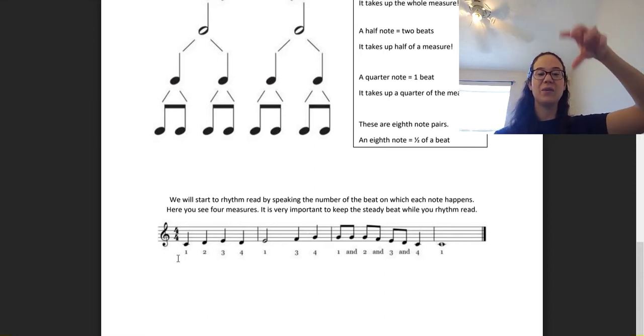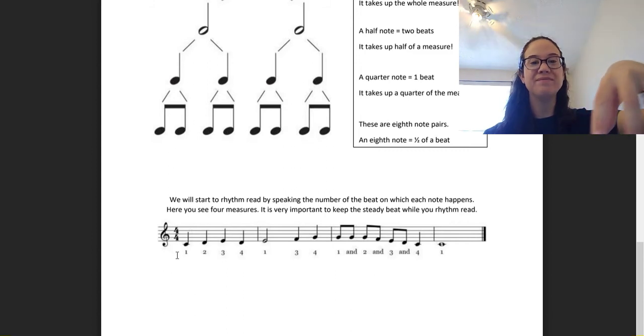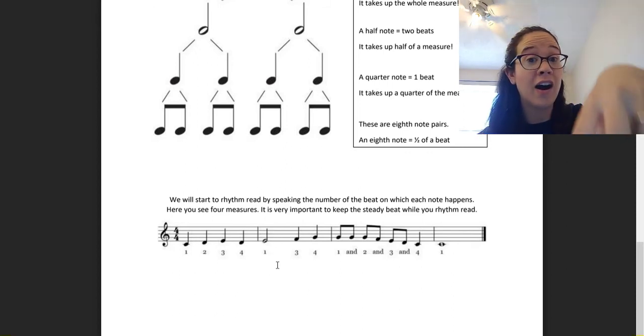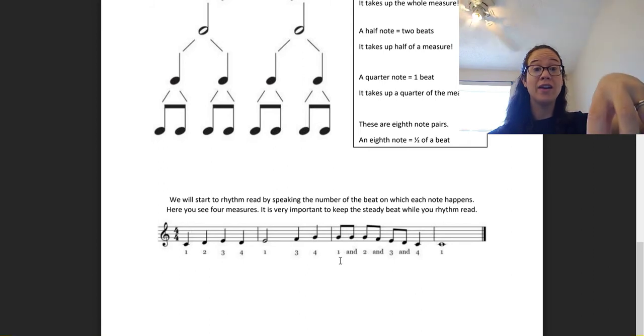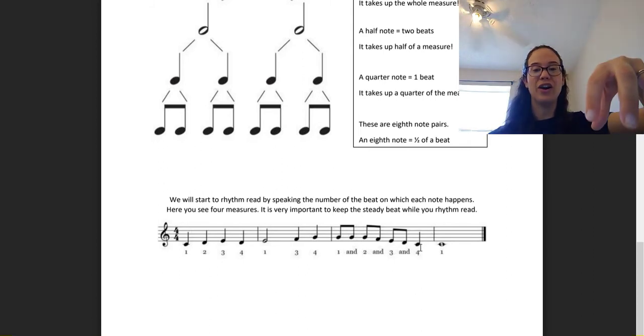Let's try it. 1, 2, ready, and 1, 2, 3, 4. 1, 3, 4. 1 and 2 and 3 and 4.